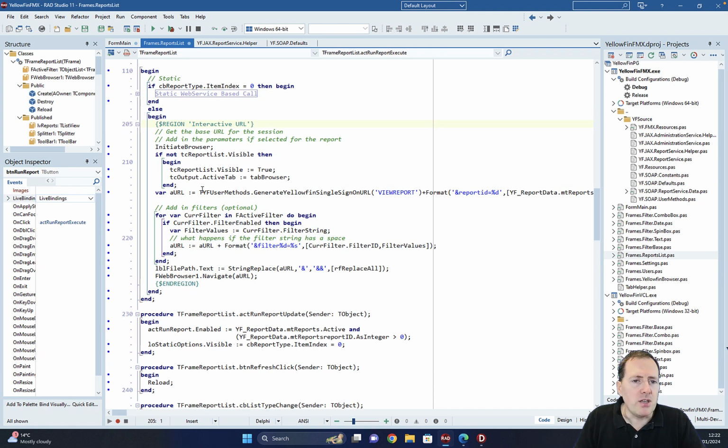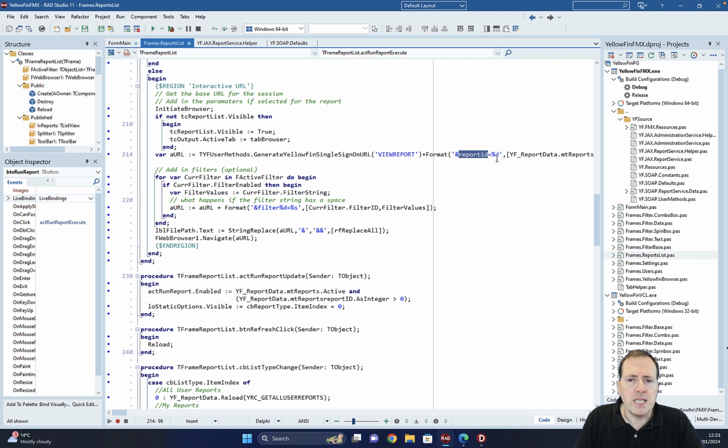You can see not a lot of code in here at all. We initiate the browser to make sure that's loaded in. We're then building, using the single sign-on URL, we're adding a view report, which we're then passing the report ID from the list, from the selected report. And that then pulls back the report and shows it on the screen.